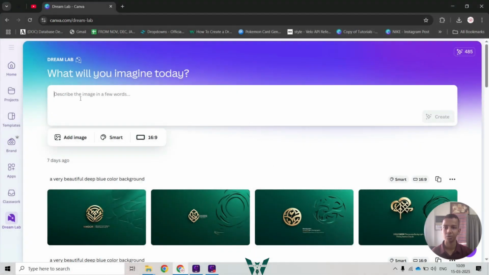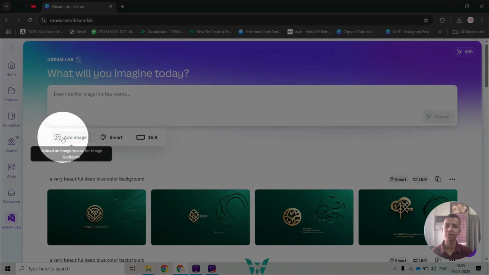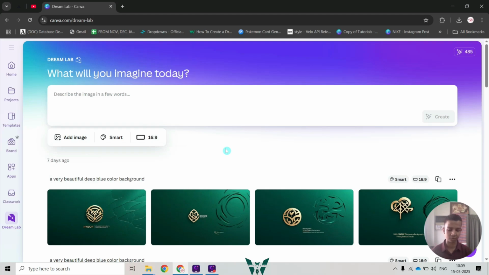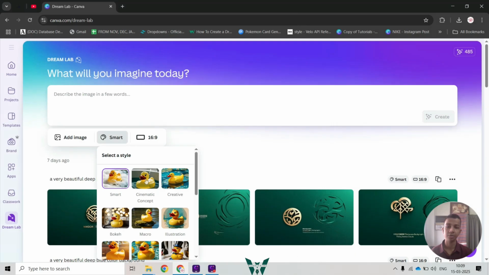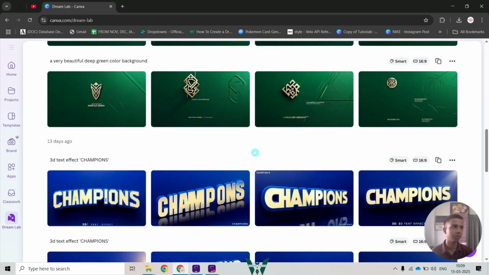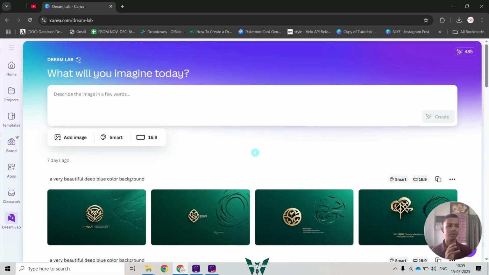We have a text box over here. Then we have an image, so you can add an image, and if I have an image and I want the colors and the style of that image to be replicated in my current image generation, you can add an image. Then we have a style for an image, like a vector illustration or a realistic image. Then we have the aspect ratio. This is pretty good, but Canva's AI image generation tool is not good with text. So I will give it like 5 or 6 out of 10.